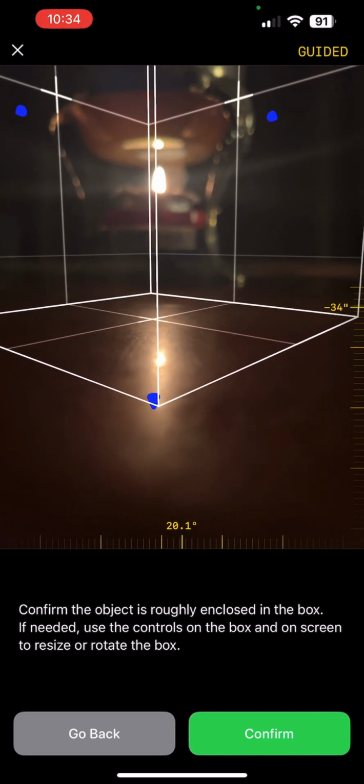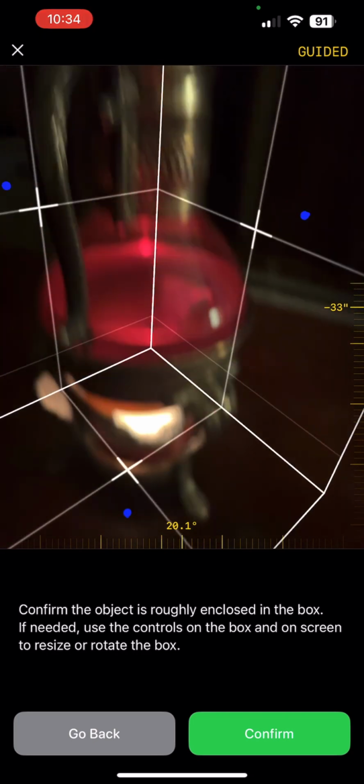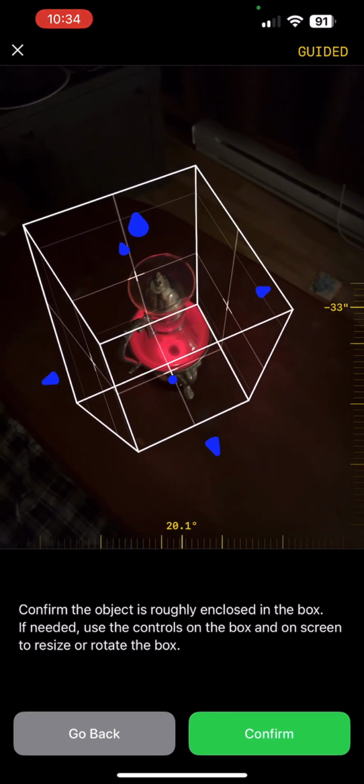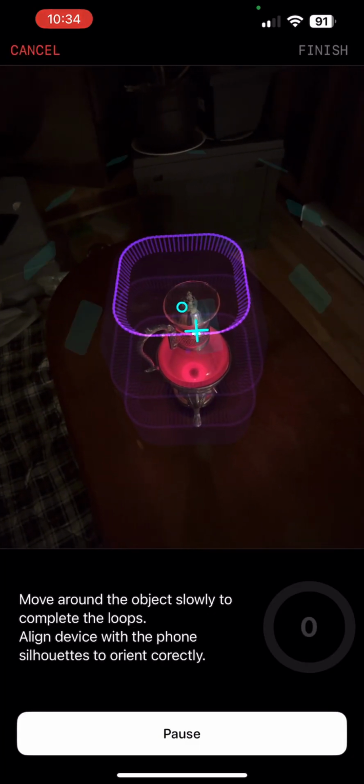So this is a beta version, but it is going into full general release pretty soon. So that's why I thought it would be helpful to give a little preview of how it works.